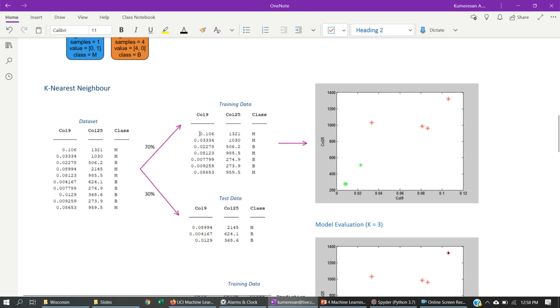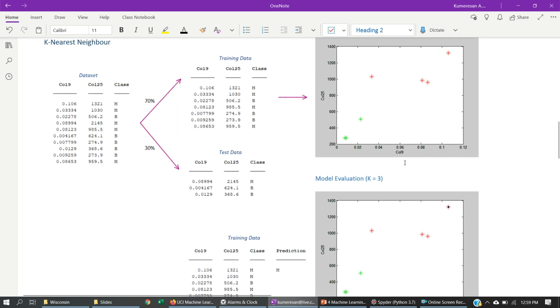So let's see, 0.106 should be somewhere here, and 1321 is here. So this is the first row. How about the second row? 0.03 should be somewhere here, and 1030, this is also malignant. Second row. Third row, 0.02 and 506, so this is benign. Third row. So how do we actually build a model? So in short, this is the model.